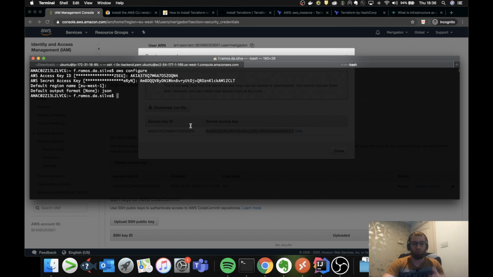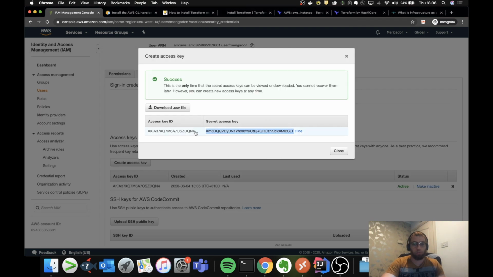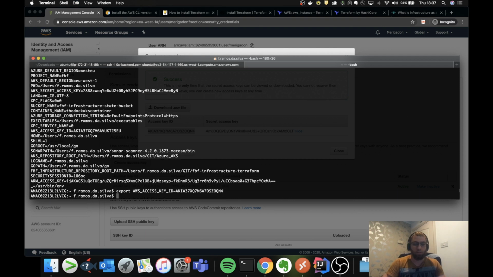And after that, you need to set up two environment variables that are needed for Terraform to run. The first one is the AWS access key ID. So you are going to put the access key ID that you just generated here. And the second environment variable that you are going to create is the AWS secret access key.